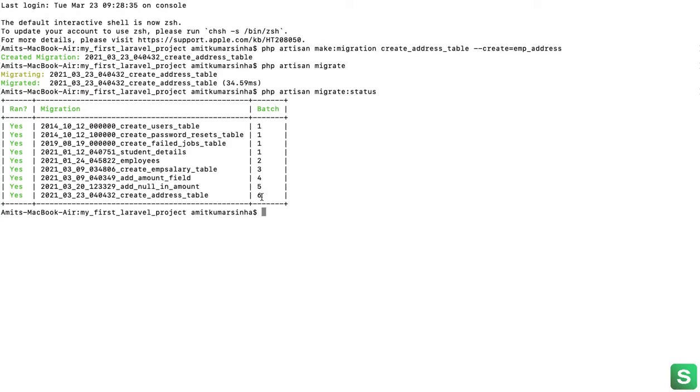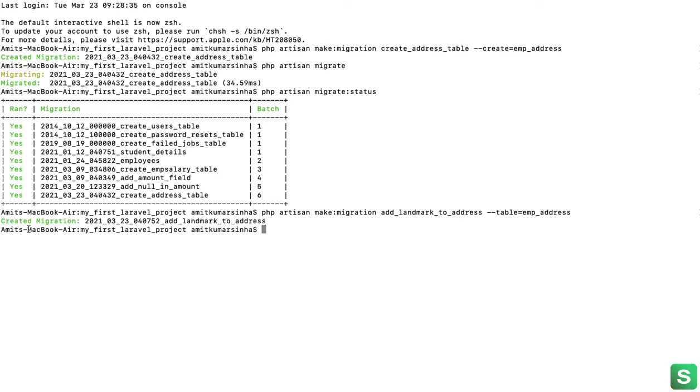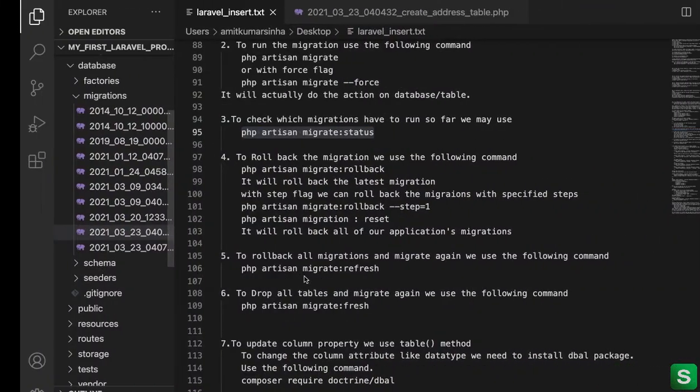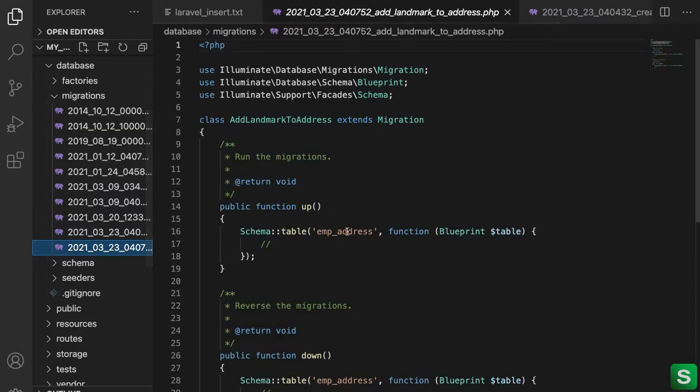So here, suppose now I want to add a landmark. So how can we add a landmark? For doing that, I have to use the same command, but right now the flag will be table. Okay, and the file name should be like add landmark to address. Okay, and enter. So see, the file is created. The file I will get here. Okay, see, the table name is already coming.